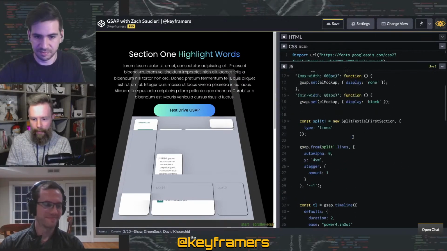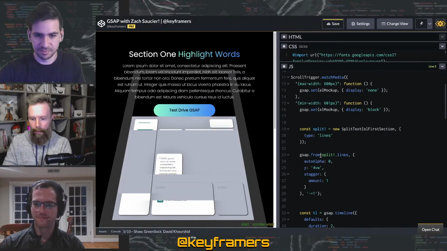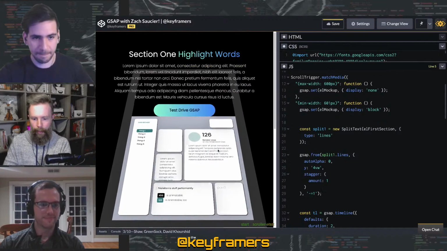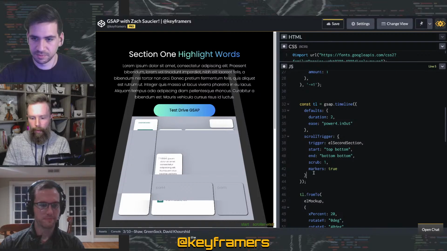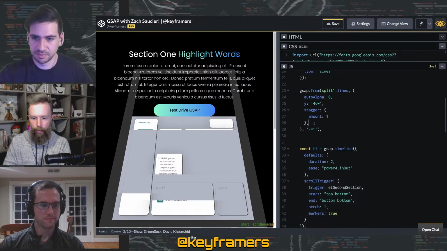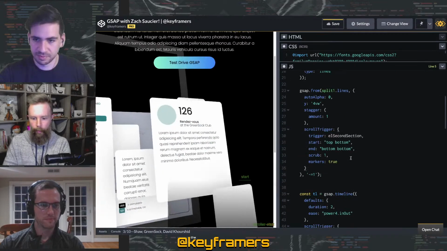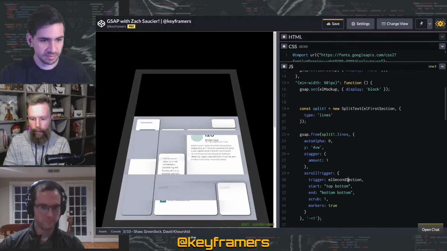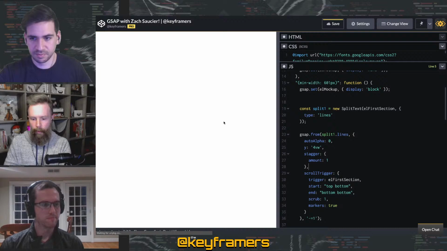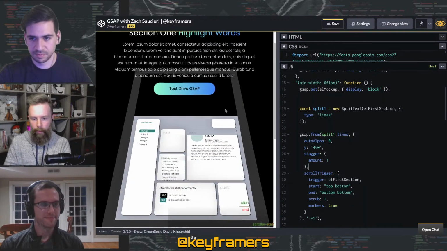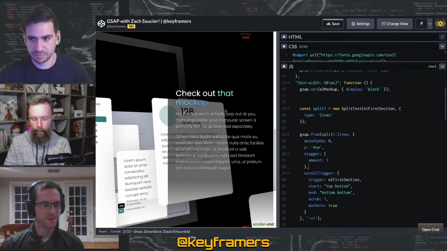Hey, it's already working a little bit there, just because it's triggering right at the start. But if we wanted that to re-trigger on the scroll, like if you're scrolling back up, we would add our scroll trigger here. We'd add it to the first section, and we would... How would you recommend setting up the start and end for that?